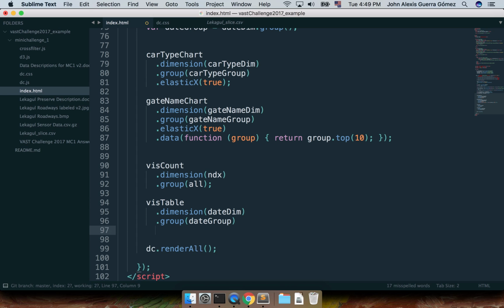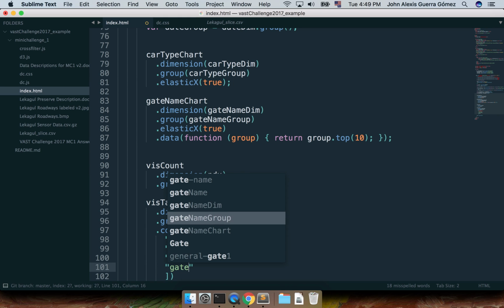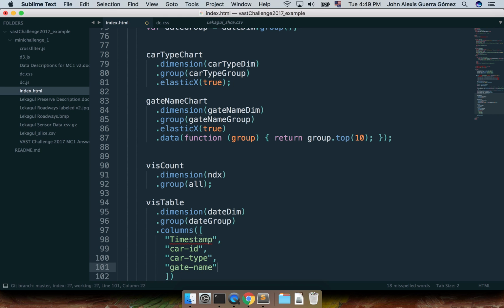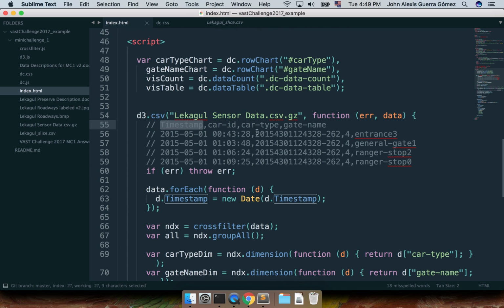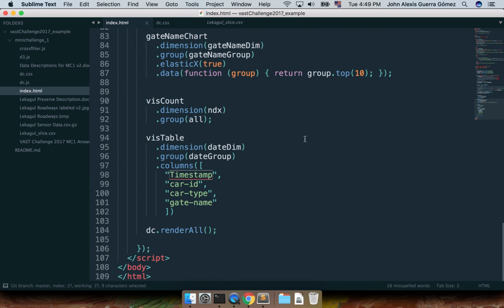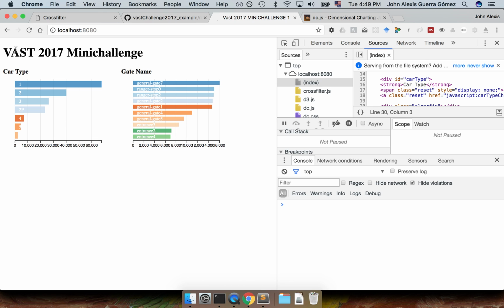The next thing we need is to specify what columns we are going to display. We have the column timestamp, we also have the column car ID, then car type, and if I'm not mistaken, gate name. Those are the columns that we want to show. So timestamp, car ID, car type, and gate name. I think I'm missing something in there, but let's try how this goes.